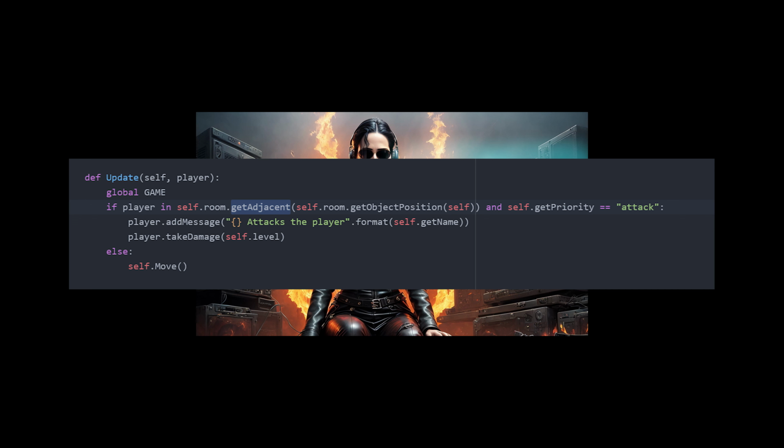then we will say a message, and we'll say blah blah blah attacks the player, which is all that is just player.add message. And then where we've got the curly braces, we're replacing that with self.getName. And then we're taking damage, and all I'm doing at the moment is I'm just passing in the enemy mob's level as the amount of damage that we're going to deal. You can Google search for decent damaging algorithms that will help you figure out how much this number should be.